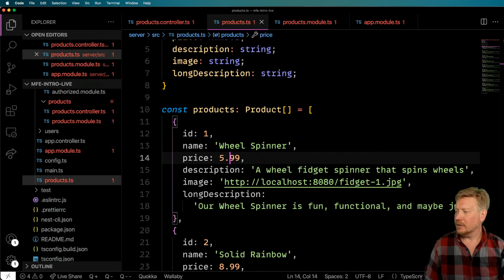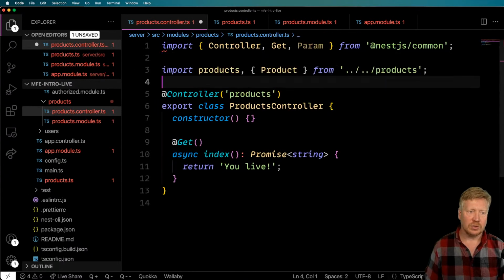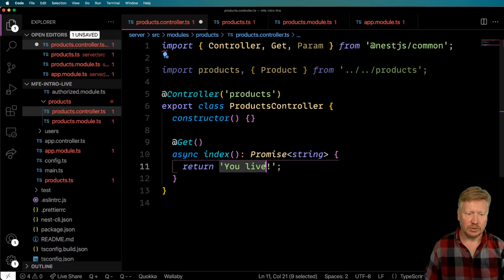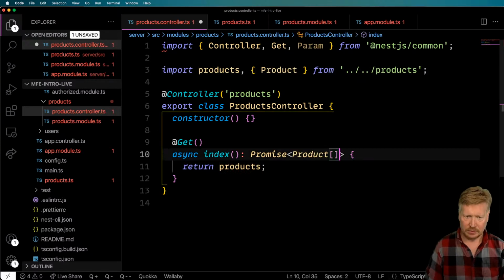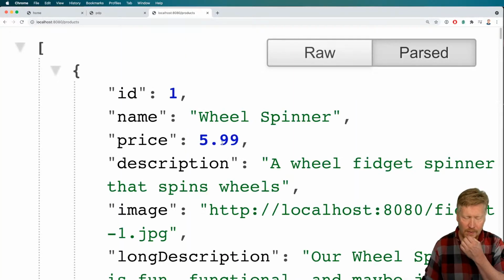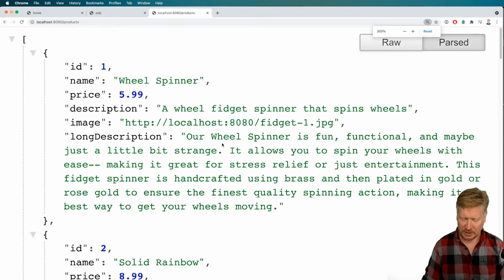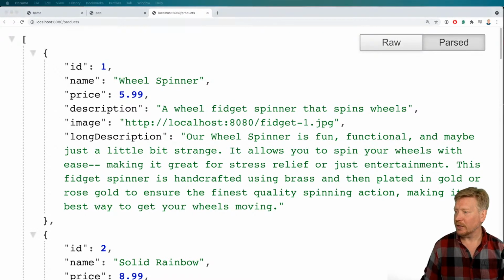Okay, so now we just need to essentially bring that in to our products controller, like so. And we need to return it. So here you go. We're going to return products, and it's going to be an array of products. Easy peasy. And there we go. Nice. That's a pretty decent looking REST API. And that'll give us the ability to show some spinners on our homepage and make it look really pretty.